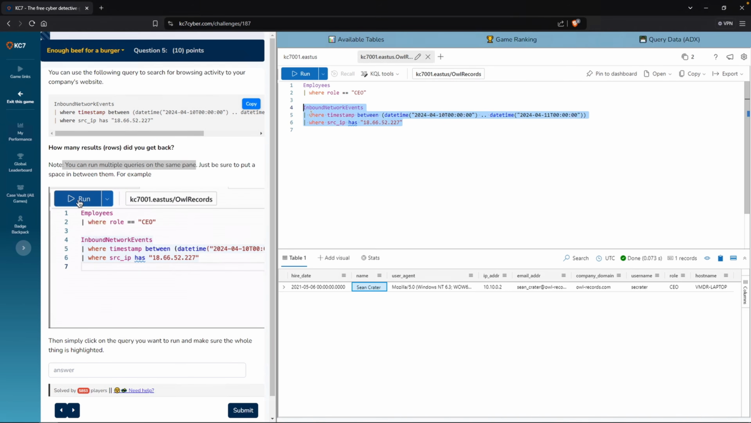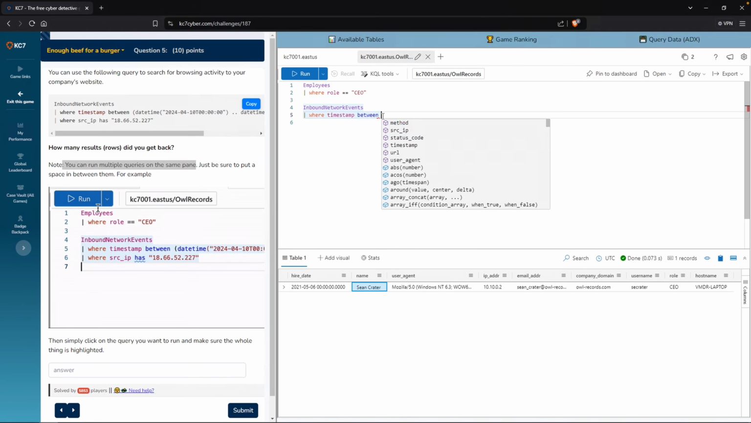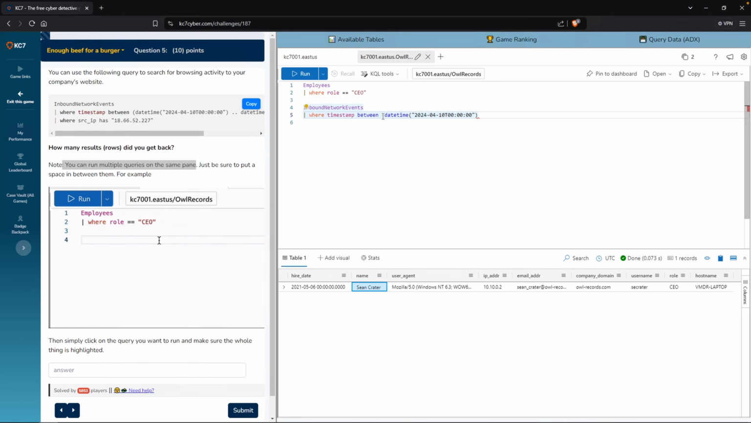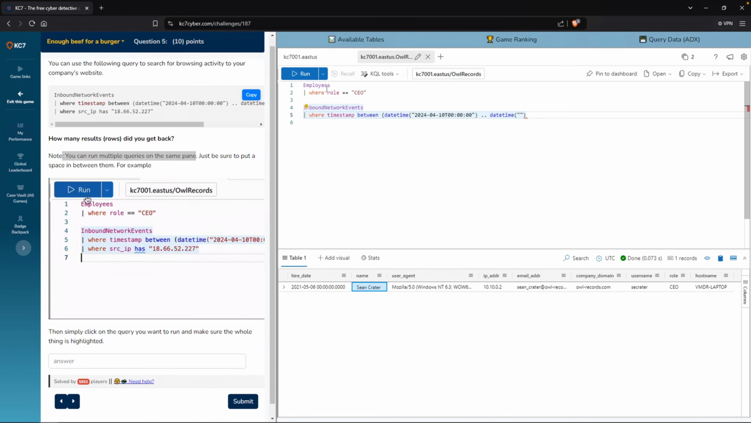So what I'll do here is simply type that in, inbound network events. The neat thing here is that KQL gives you the option to autocomplete, as you can see down here. I can click on that, and then it will jump straight to the next line. So we're looking for a timestamp between a particular date. So I'll say where timestamp between bracket datetime bracket and quotes. I'll type in 2024-04-10 capital T 00:00:00. I'll type in two dots datetime. Let's do another bracket, quotes, and let's take a look at the query here.